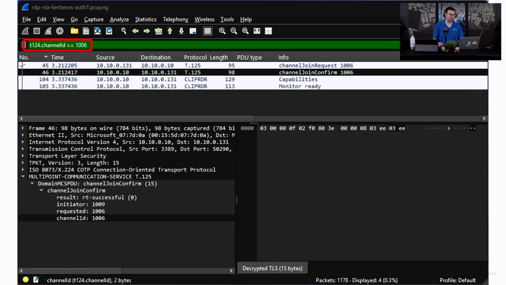If you want to filter for a specific static virtual channel, you can try and figure out its ID from the traffic, and then use a filter like T124 channel ID, and then the channel ID of what you want to look at. In this case, I figured out what the channel ID was for clip RDR, and we see that nothing happens except the beginning of the clip RDR virtual channel traffic. So no copy paste happened in that specific session.